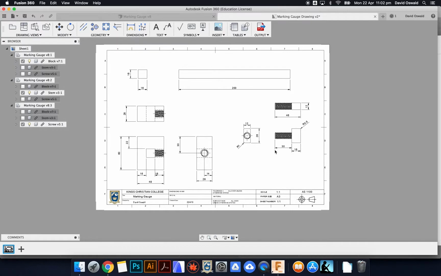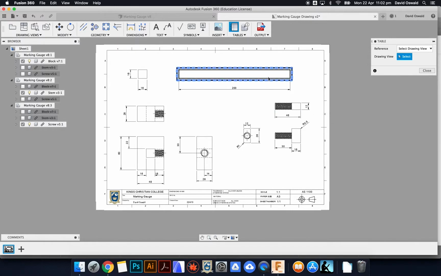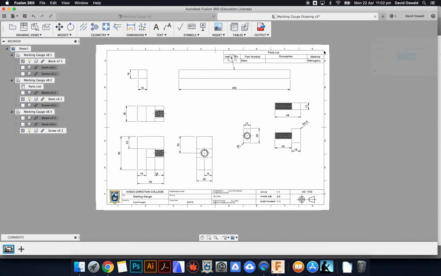And what I'm going to do now is I'm going to go to Table. I'm going to select the object that I want. So this one, stem, I'm going to put in the top here. So I click on stem. I drag it, I lock it into this top corner. The part number, I can click on that. I can drag it to here, and I'm going to drag the arrow to there.